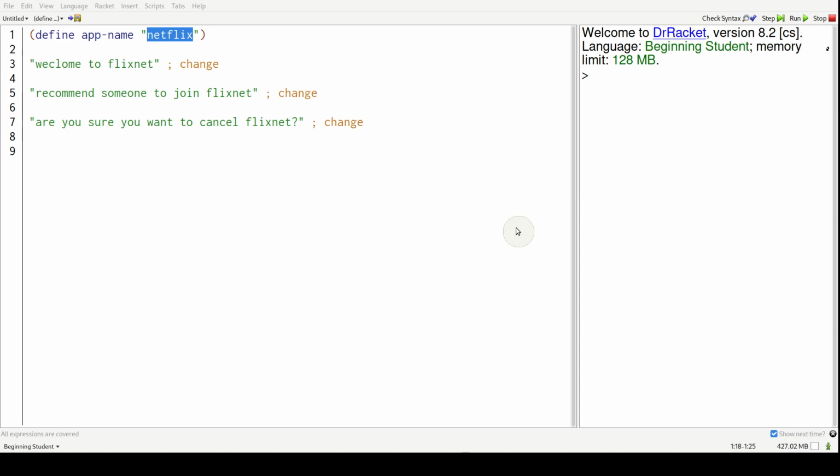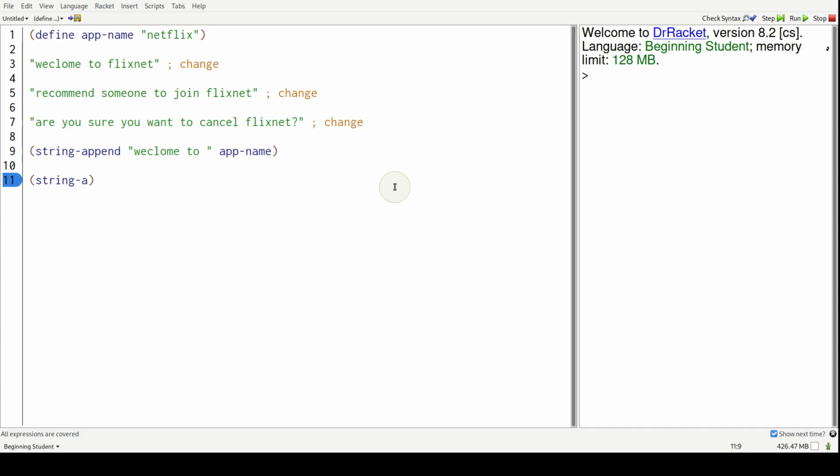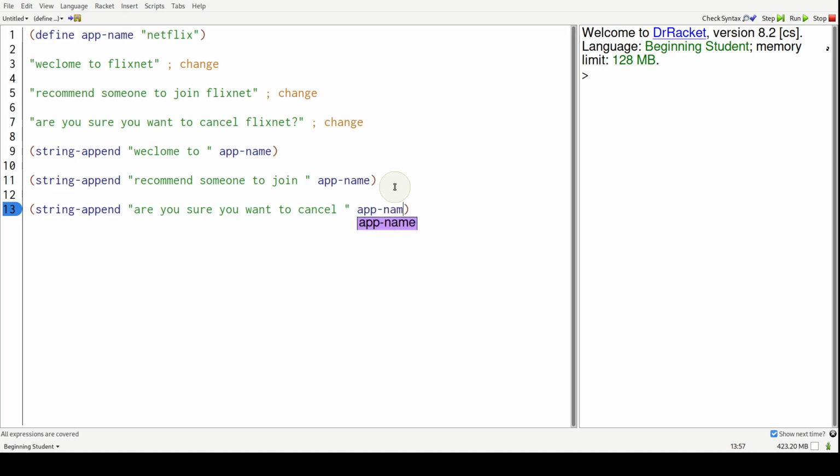So with variables, we can make it easier to change the name. To do that, we just do string append, welcome to space, and then just the app name. All right, let's do another string append for the second one. Recommend someone to join space app name. And let's do the last one. String append. Are you sure you want to cancel FlexNet? Wait, not FlexNet, space app name. Whoopsie daisy. Okay, so now we hit run.